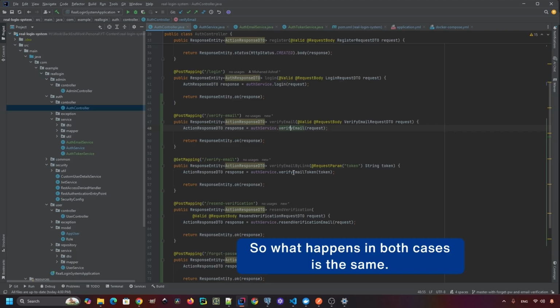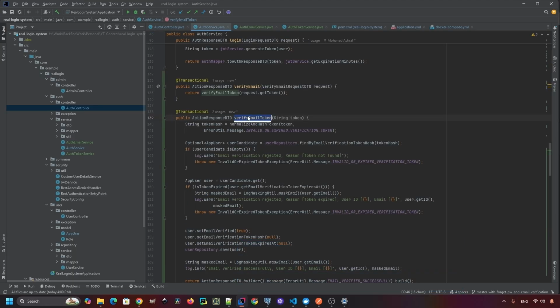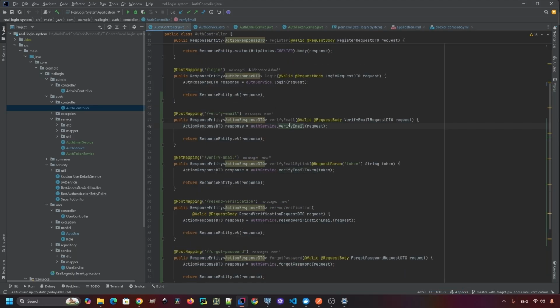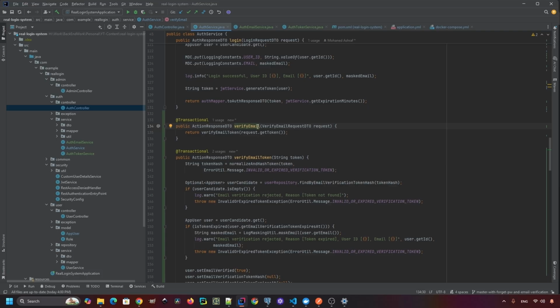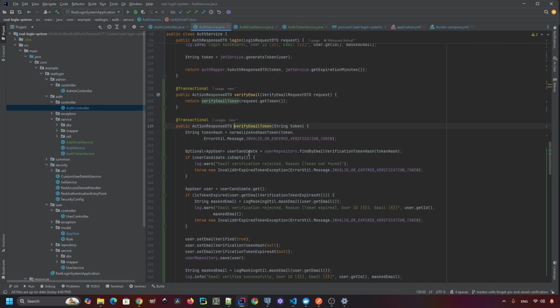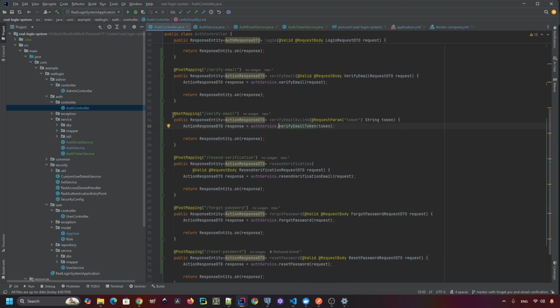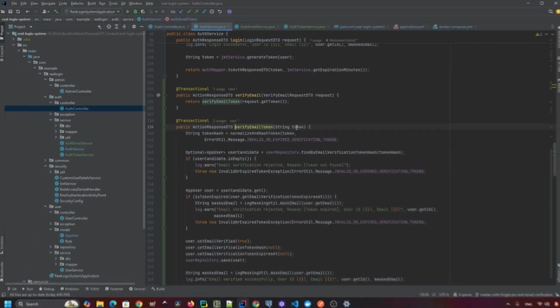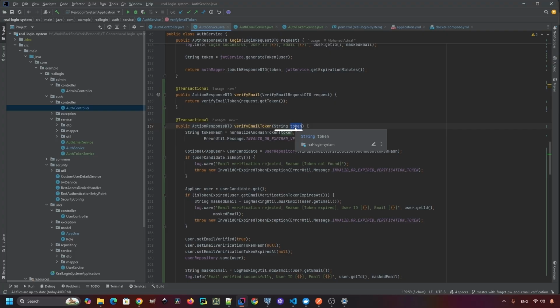So what happens in both cases is the same. We're verifying the email address, and for the post request, it's calling also verify email address. So both of them are doing the same work, which is basically verifying the email address. So I'm going to be jumping into the get here. So what happens in the get email verification? Now it's gonna be receiving the token.